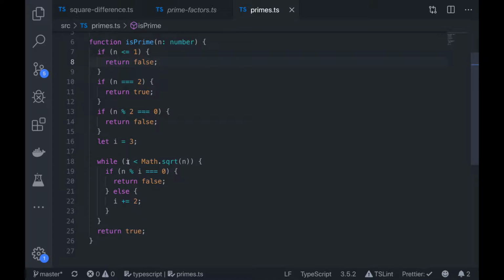And by using this one, we're not going to look at more than half of the numbers that we were looking at in the previous video when we first looked at primes. So this is a much more efficient way to find out if a number is prime or not. So let's just test it out.